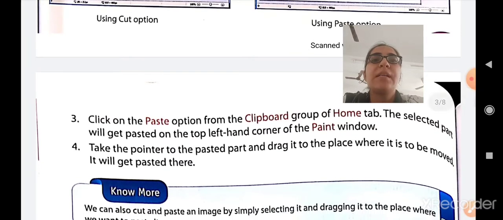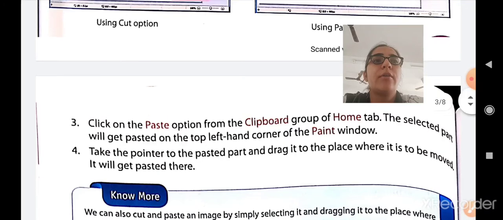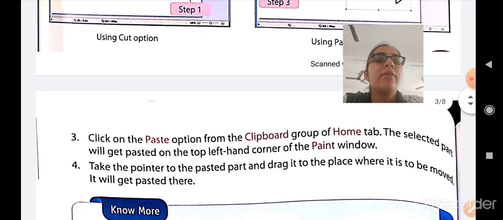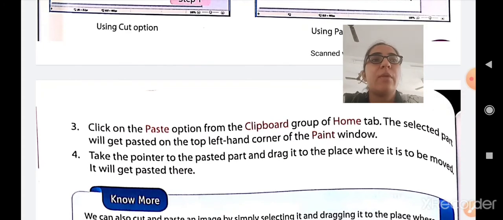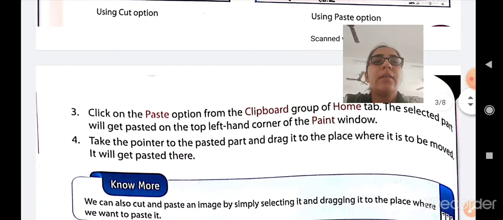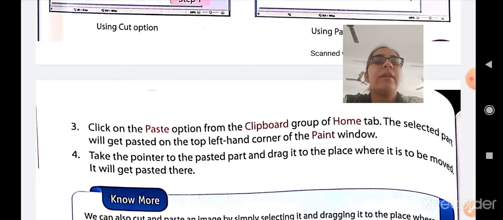Then click on the paste option from the clipboard group of the Home tab. The selected part will get pasted on the top left hand corner of the page window. Okay, so wherever your cursor is and where you click on the paste option, at that position your image will be pasted. Now take the pointer to the pasted part and drag it to the place where it is to be moved. It will get pasted there.